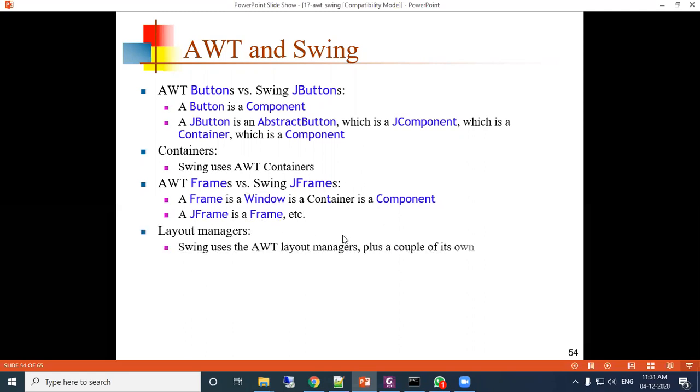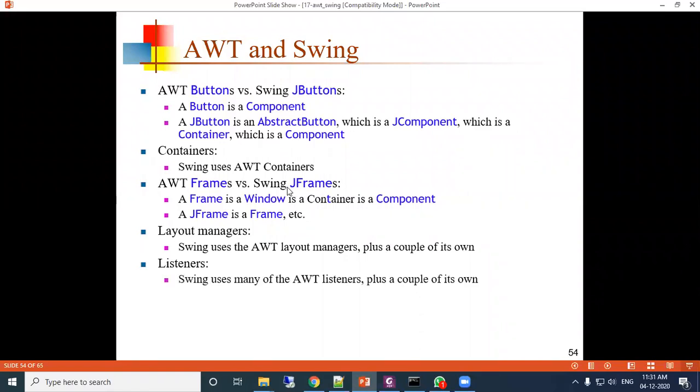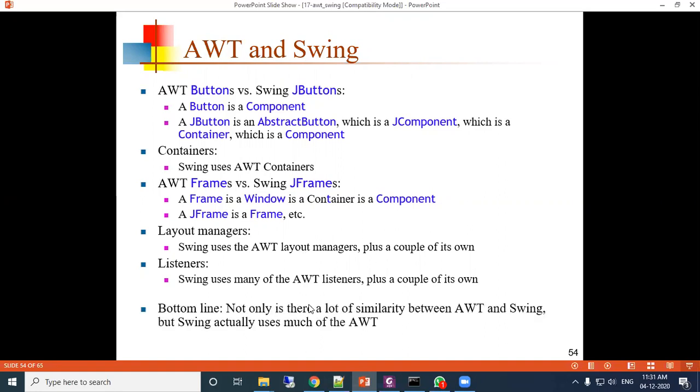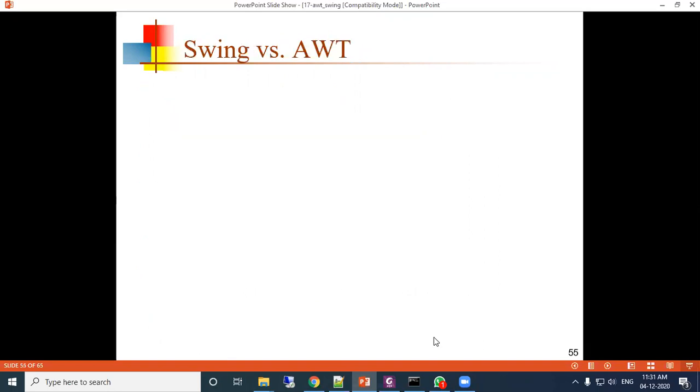For layout managers, swing uses the AWT layout managers, whatever layout managers we have discussed, plus some additional ones of its own. For listeners, swing uses many of the AWT listeners plus a couple of its own. Some more listeners are added in swing. Bottom line: not only is there a lot of similarity between AWT and swing, but swing actually uses much of the AWT. Like AWT, you can also use swing. Okay, so the difference between swing and AWT.